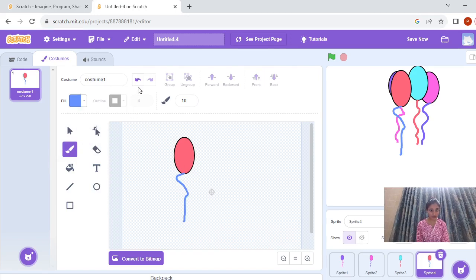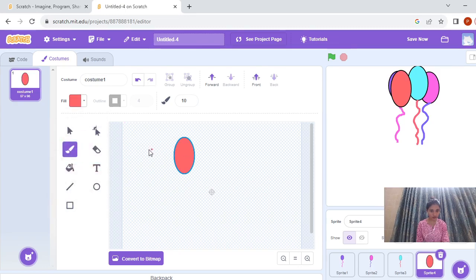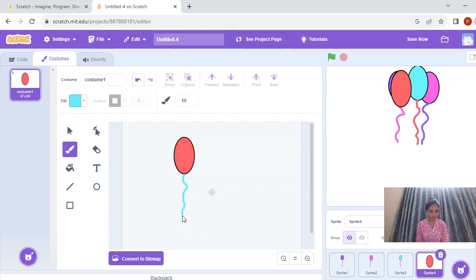So I think the ribbon is not that good, so you can click on this undo option, okay, and you can make the ribbon again. You can choose the color. Okay, this color is for the circle shape. Again go to the paint and again change the color. Okay, this looks good. So my fourth balloon is ready.